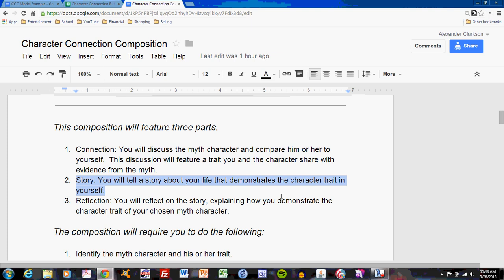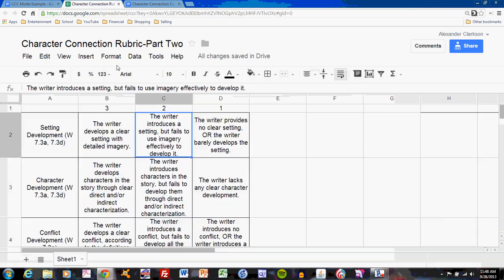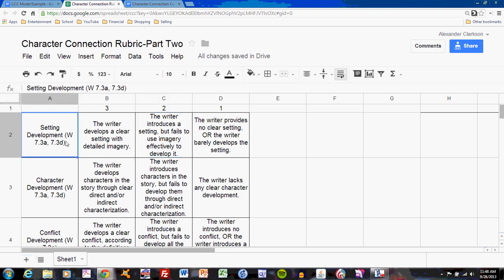Before we go to the model example, let's take a look at the rubric that will be used to grade your composition. The rubric requires you to fulfill a number of tasks. This is the most developed section of the three. Those tasks make sense, considering what we know about literature. First, you must develop a setting, and you must develop that setting with imagery. The imagery should be detailed and should help the reader see and feel what the place is like.